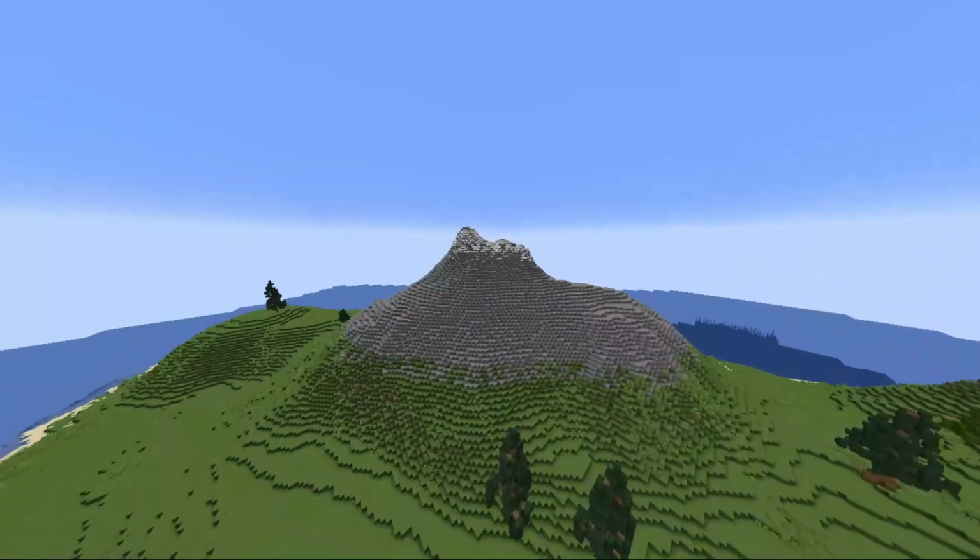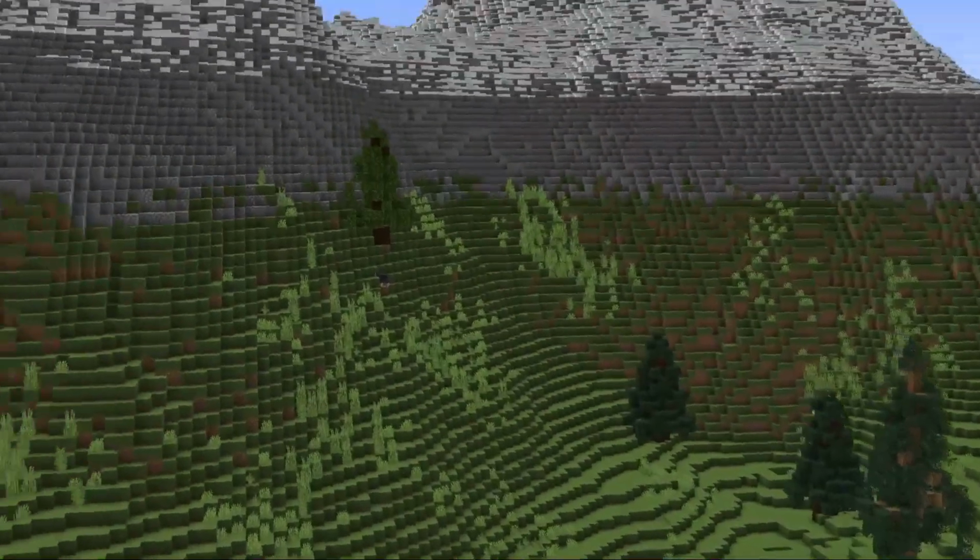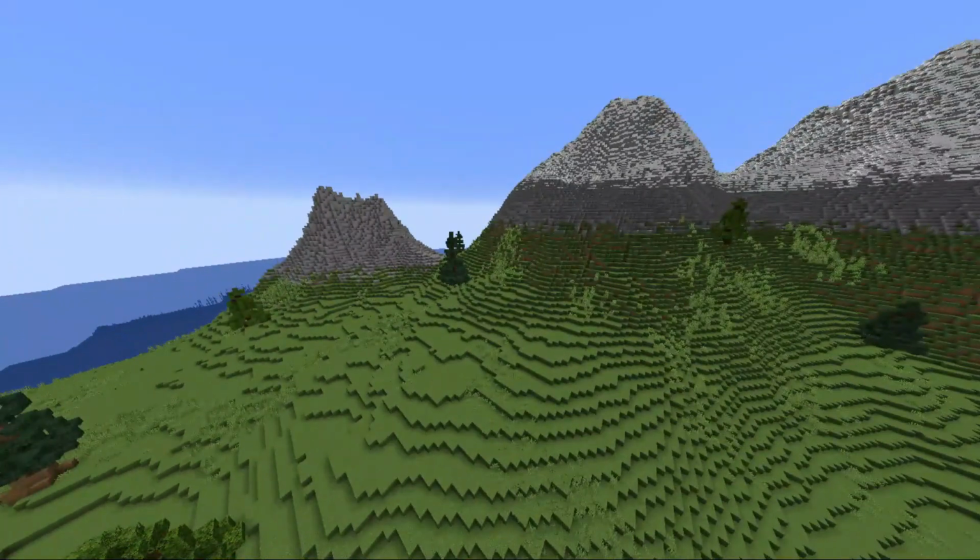I think this part could use a bit more snow, and we can have a bit more stone. The grass was really high up here, maybe higher than it needs to be.